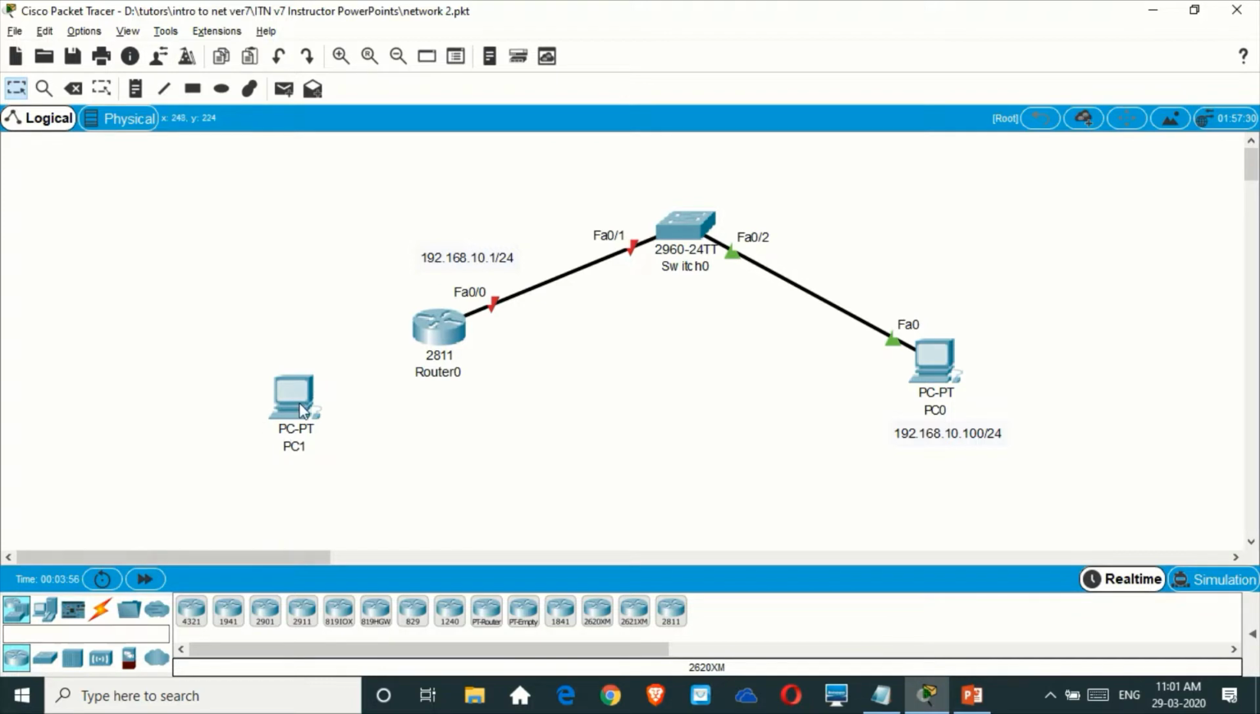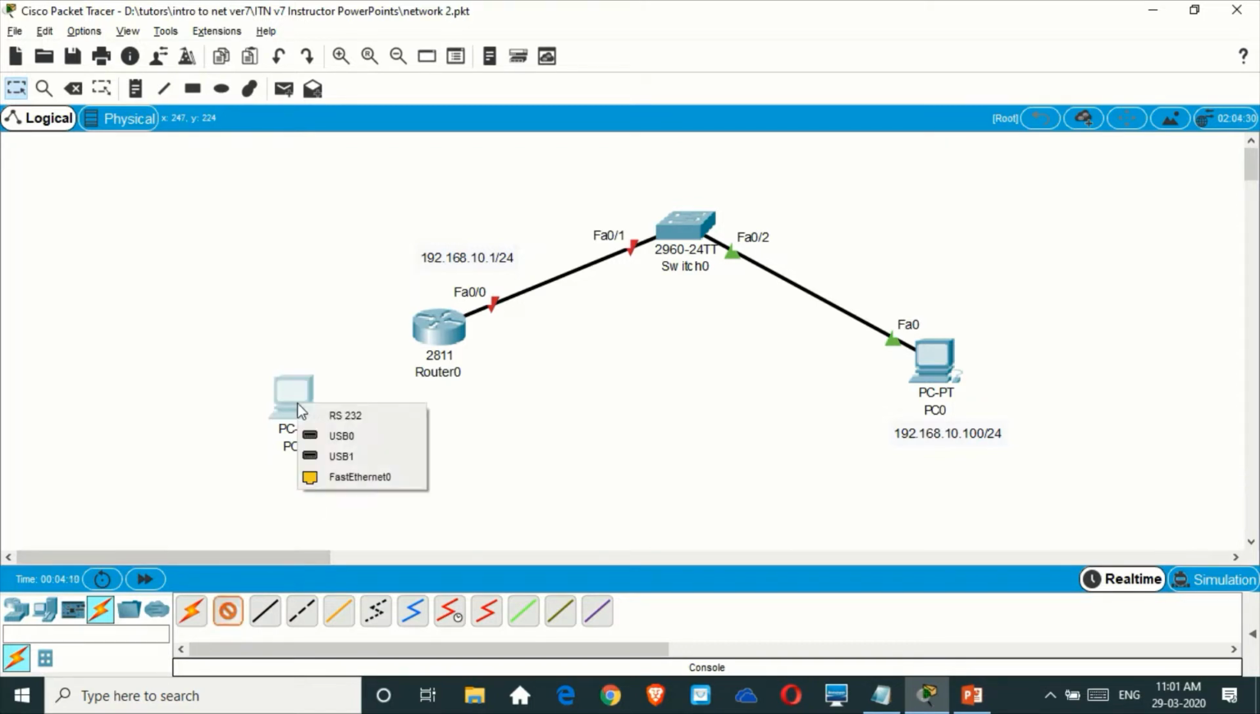So for connecting a PC to a router for configuration, you will be using the console port. The console cable is given over here. If you go to connections, the second one from here, the blue color one, which is the console cable, you can click this one, go to PC1, select RS232, which is a serial port of the PC or the personal computer. Connect that to the console port of the router. So first we'll start with the router and then we will do it for the switch also.